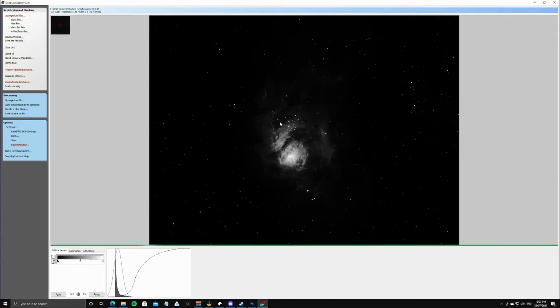Alright, and so this is the final stacked image. You can see a bit of the nebulosity and that. So I'm basically just going to do this again with the other two filters, and then we'll jump over into Photoshop.